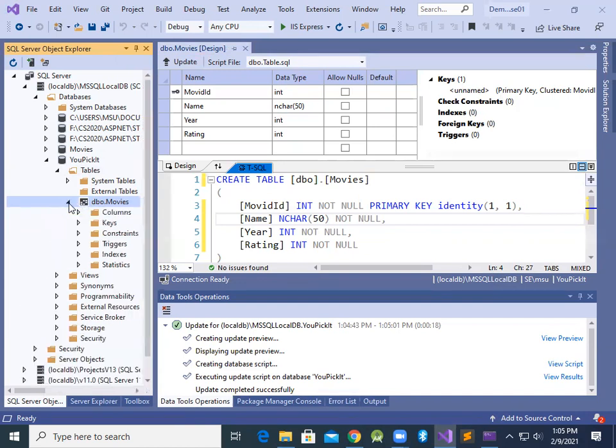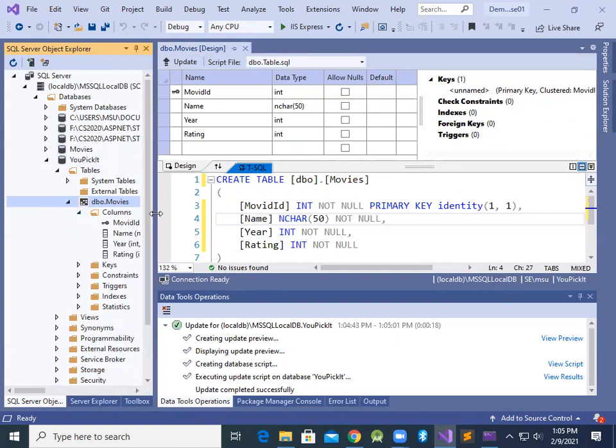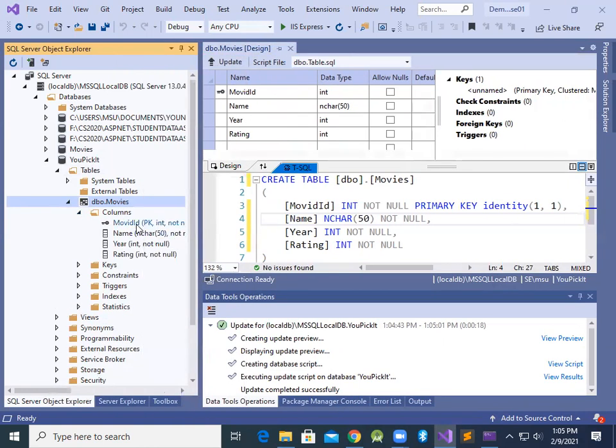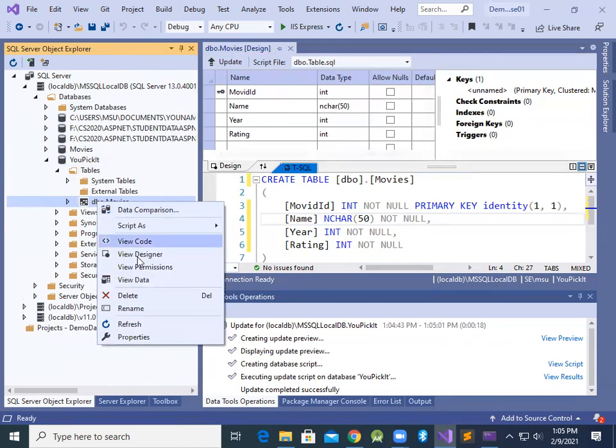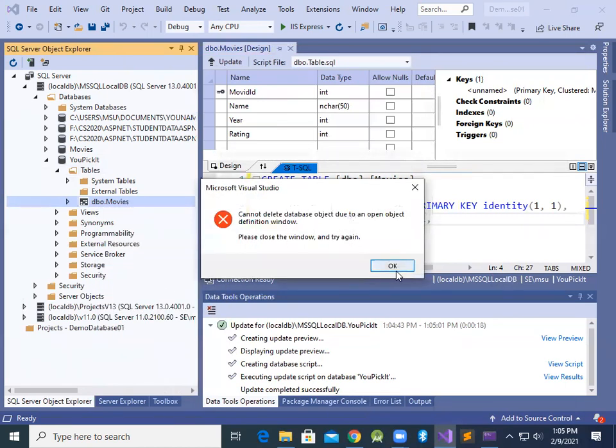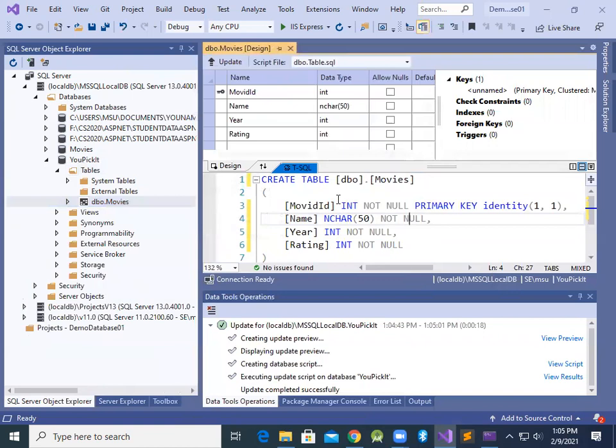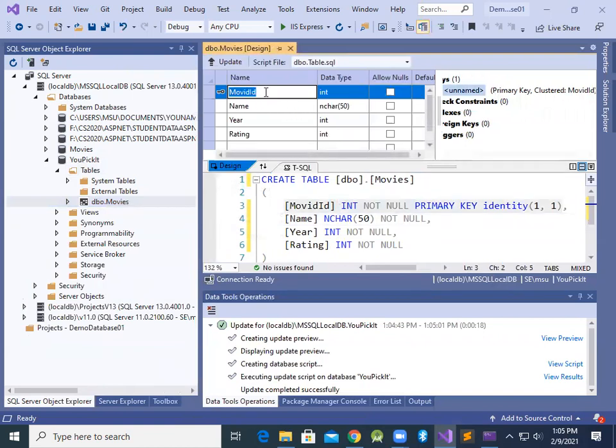And if you expand it, then expand it again under the columns, you can see that I have the movie ID, I got a typo there, the name, the year, the rating, and all its attributes get set up correctly. I think I got a typo here. Let me delete the table, sorry. Let me try this one.